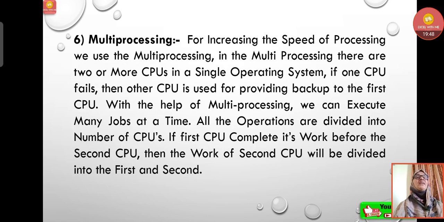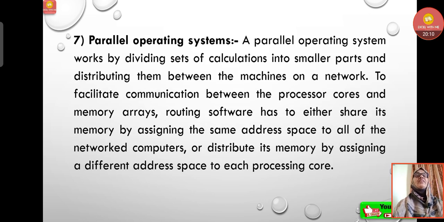Sixth one, multiprocessing. For increasing the speed of processing, we use multiprocessing. In multiprocessing, there are two or more CPUs in a single operating system. If one CPU fails, then the other CPU is used for providing backup to the first CPU. Seventh one, parallel operating system. A parallel operating system works by dividing sets of calculations into smaller parts and distributing them between the machines on a network.